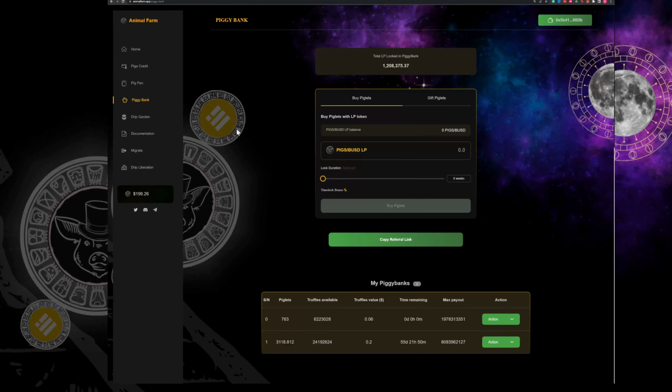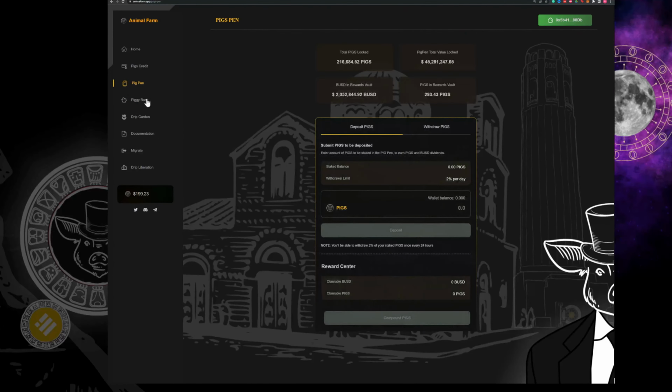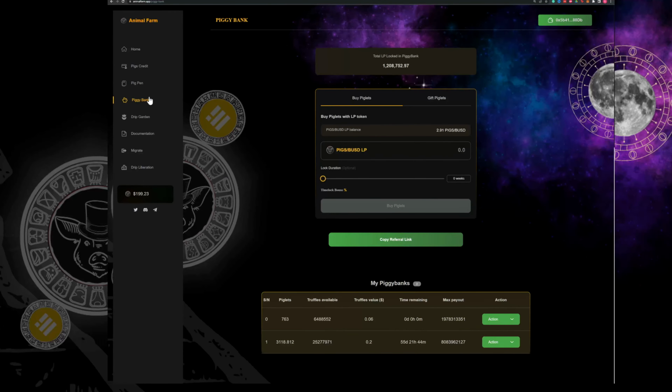If we did all that correctly, let me pop back over to Piggy Bank, and that's where we will add in our rate. Yeah, 2.91. So I'm going to throw all this LP into the Piggy Bank. I could split them up into separate time locks. That might be a neat little experiment just to see how they perform.